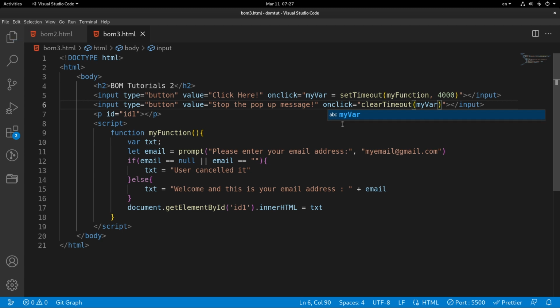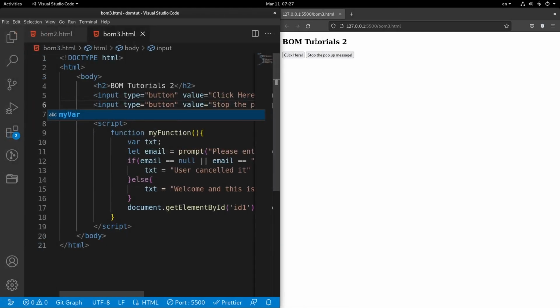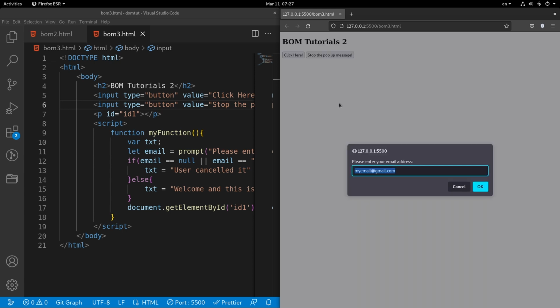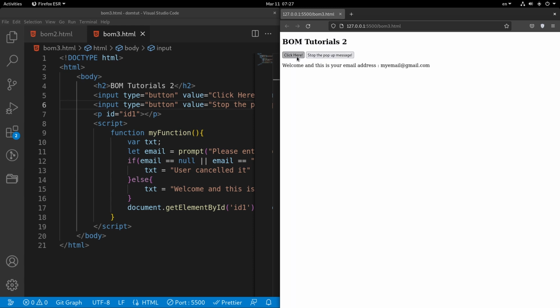So let's save this and make this smaller. So click here, stop the pop-up message. If you click here and wait for 4 seconds, you will be able to see that the pop-up message appears. You can click OK. But if you click again and before that stop the pop-up message, it won't ever appear. Why? Because it has stopped the pop-up message from appearing.